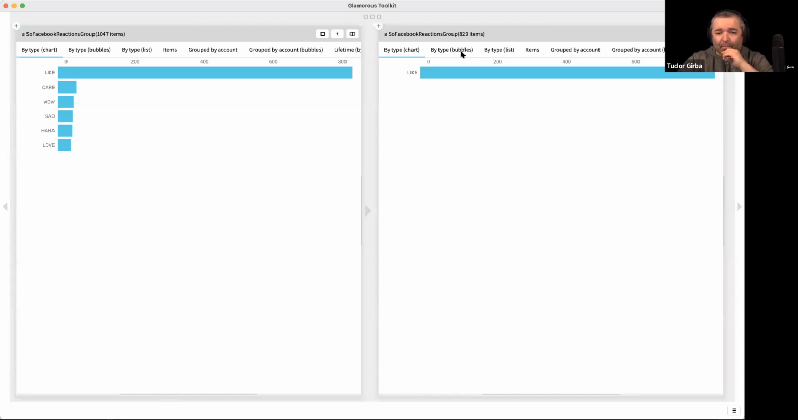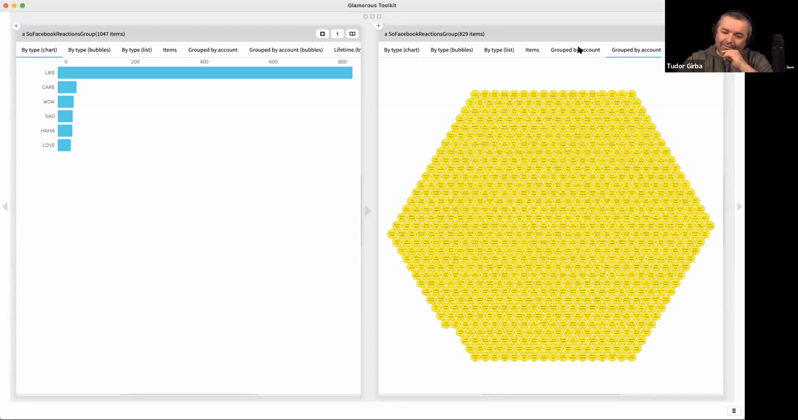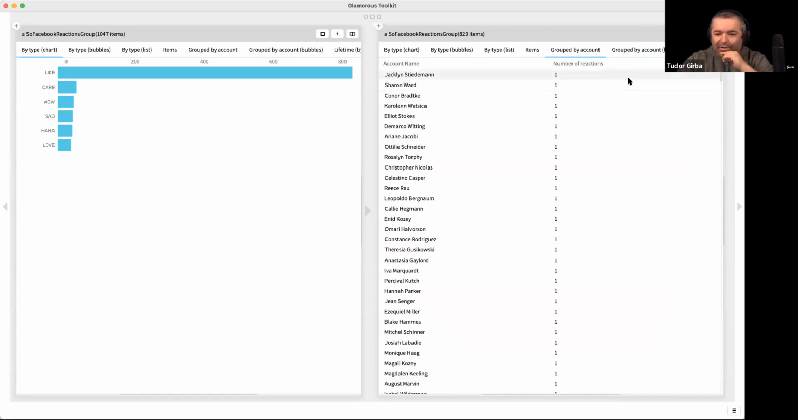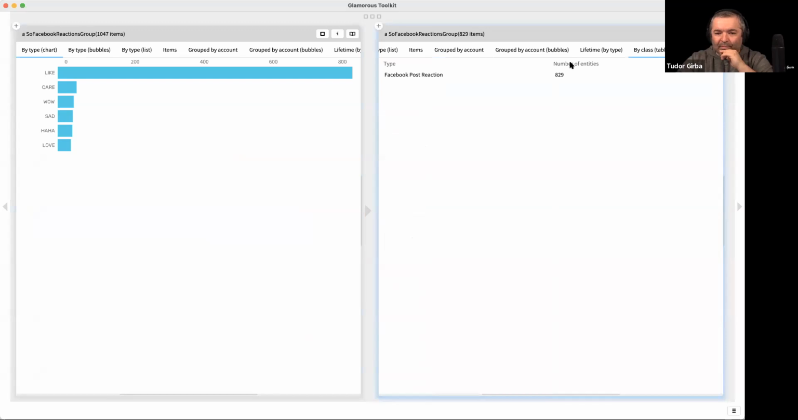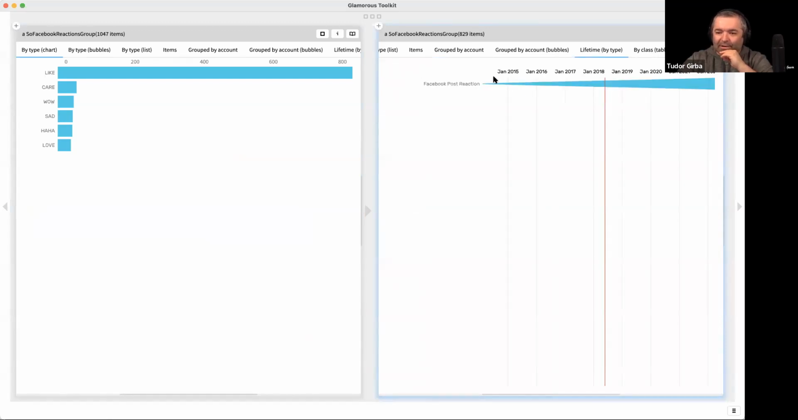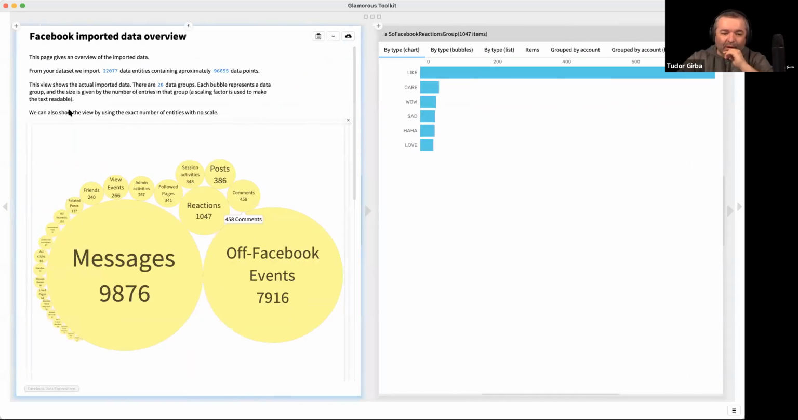But that's not the most interesting thing. Let's see. When I'm going to see them, yeah, these are all Facebook reactions. So we can see how they accumulated over time.